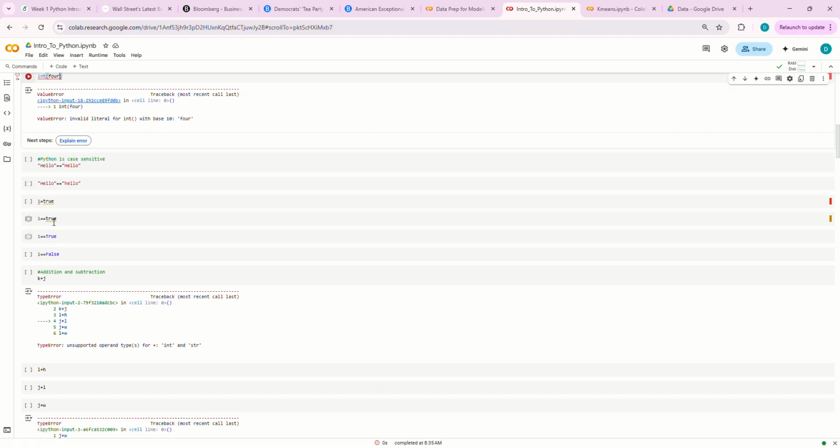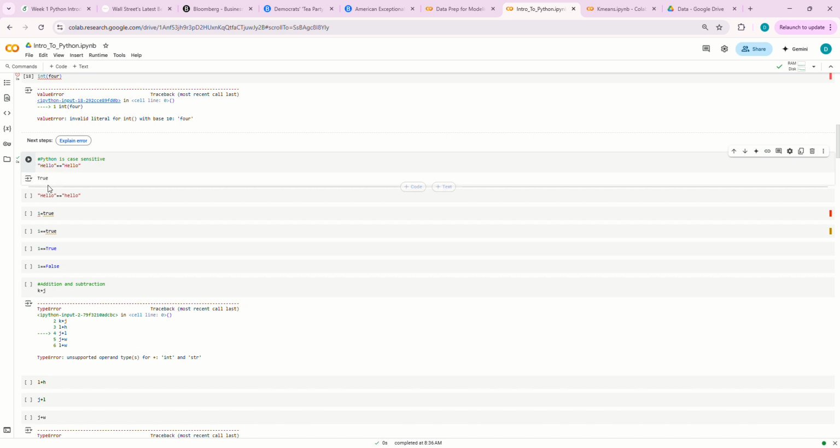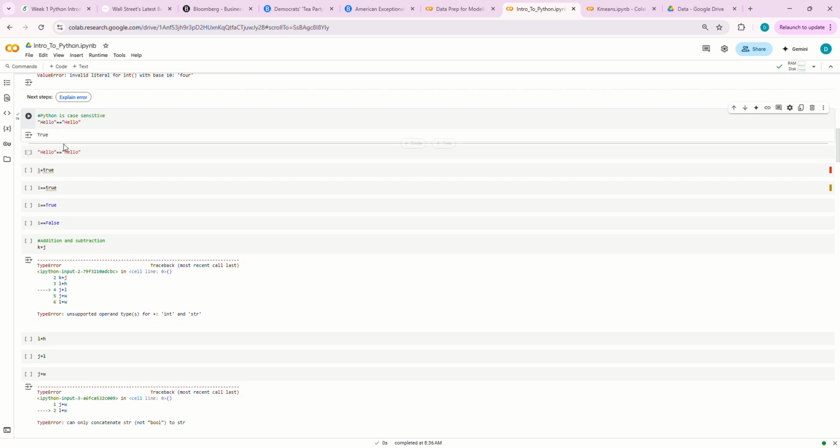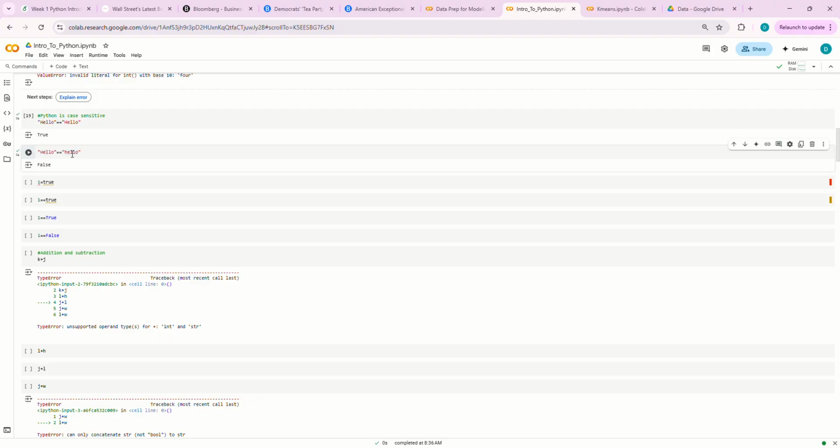So now, if we use two equal signs, that is no longer for assignment. That's now for checking equality between values. So let's do hello equals equals hello, and that's true. Now let's do hello equals equals hello with a lowercase h. That's now false because Python's case sensitive.